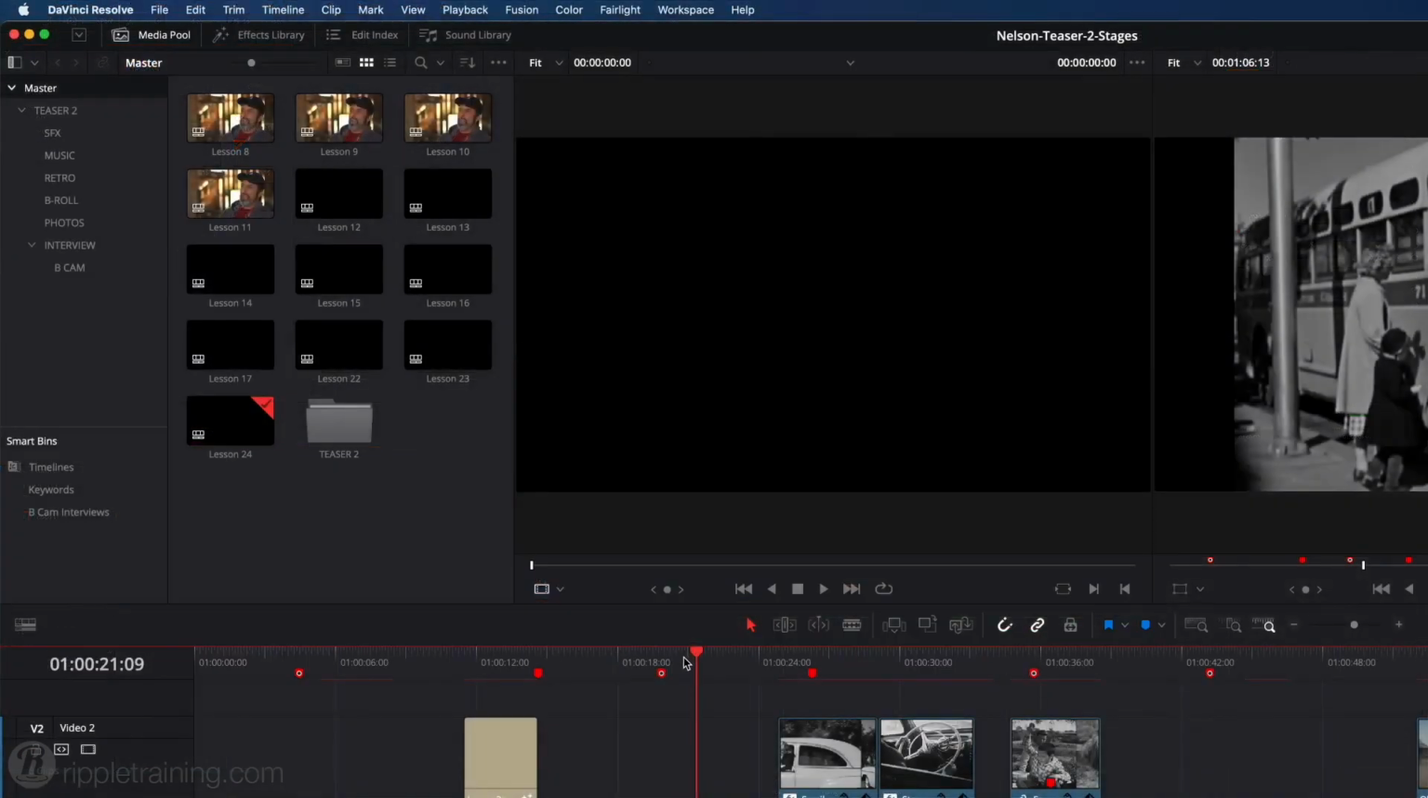Now that the clips are online, look in the master bin, and you'll see a number of timelines named after the lesson they refer to. These are the timelines that contain the Nelson Teaser 2 edits at various stages in the process. I labeled them with a lesson number so you can easily locate the appropriate timeline to follow along. Double-click the Lesson 8 timeline to open it.